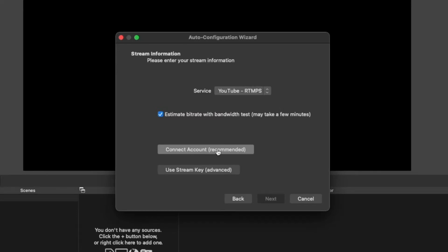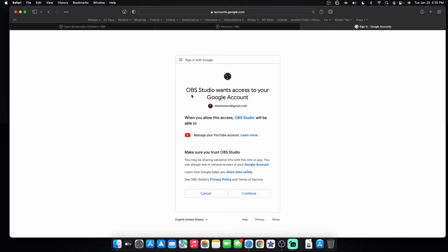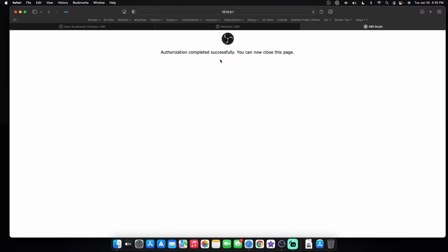I usually connect the account. I like this better than using the stream key. So you just click on this, and now this should open. And all you have to do is sign in to your Google account. And I'll just sign in to mine. You won't see my password. That's fine. It'll just get me in. It'll say OBS Studio wants to access your account. Of course, I want to allow it. Authorization completed successfully. I could close the page.